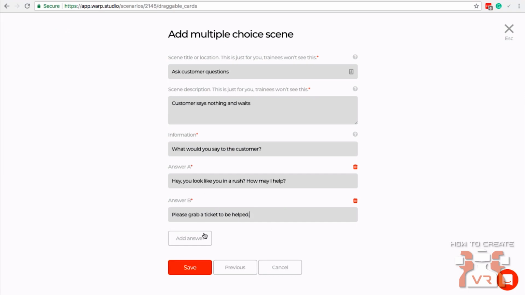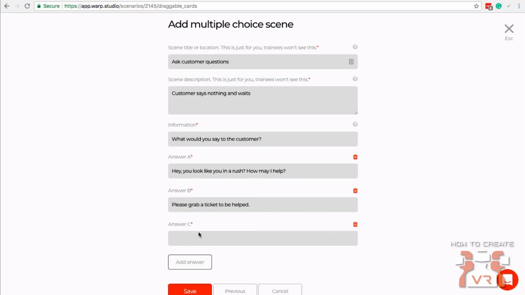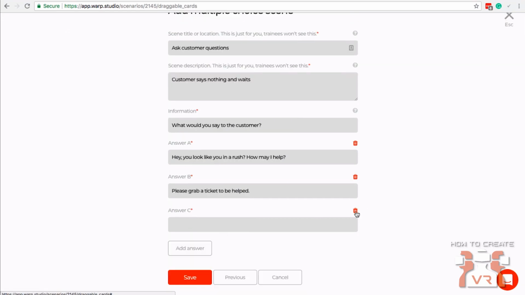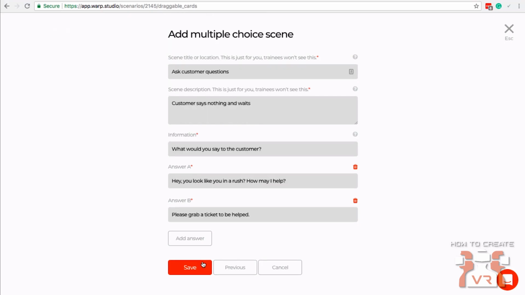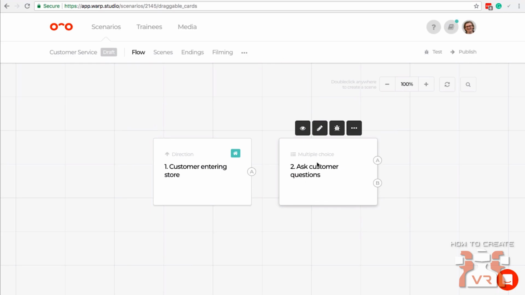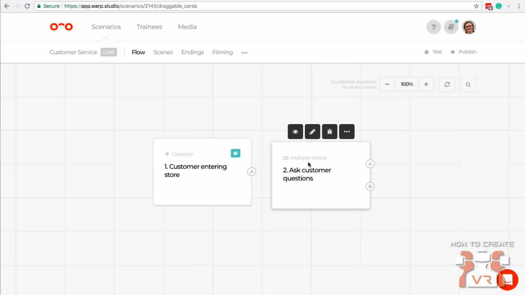So I add now 2 answers, and I could add as many answers as I would like to. These are just 2 as an example. Let me just save this now. And as you now see, I added 2 scenes, multiple choice and direction. You see that in the top left, you see what kind of scene it is. So you're branching here. So depending on what you answer, you're branching to something else. Exactly, because you can connect this.